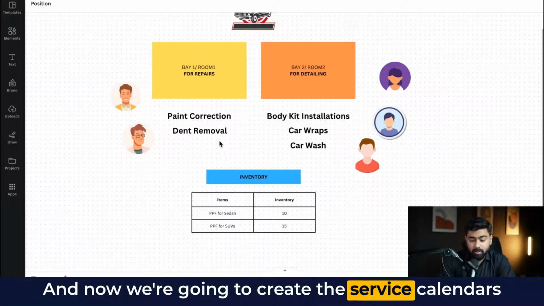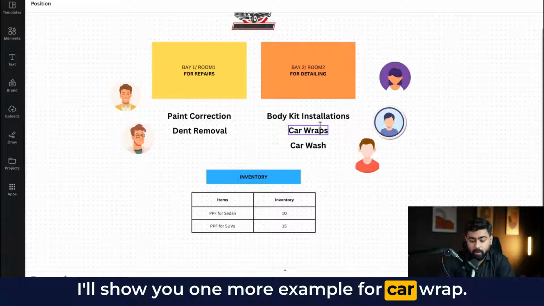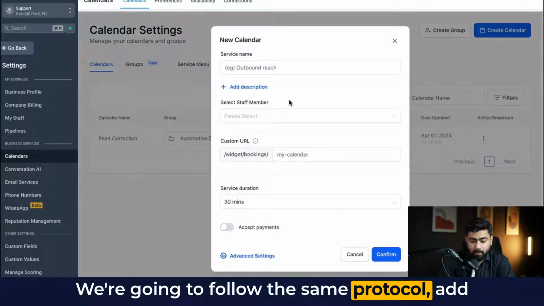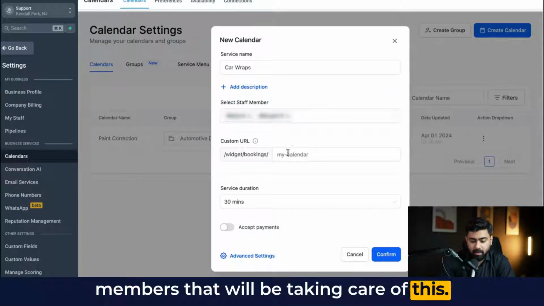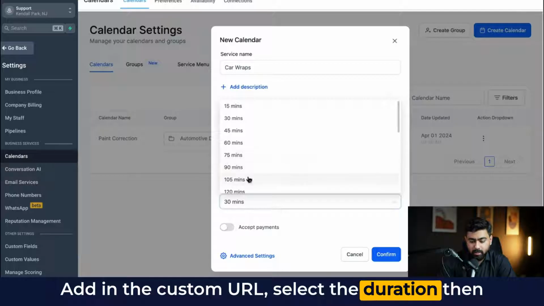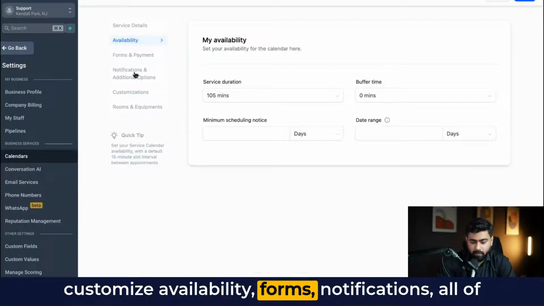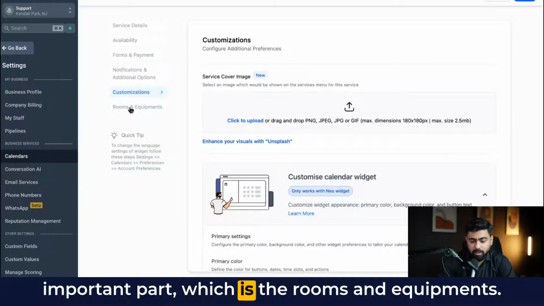And now we're going to create the service calendars for all these different services that we have listed here. I'll show you one more example for car wraps. So let's actually go ahead and set up a calendar for that. We're going to follow the same protocol, add in the name, then select the relevant staff members that will be taking care of this, add in the custom URL, select the duration, then head over to advanced settings. And then you can customize availability, forms, notifications, all of those bits, add in the cover image, and the most important part, which is the rooms and equipments.